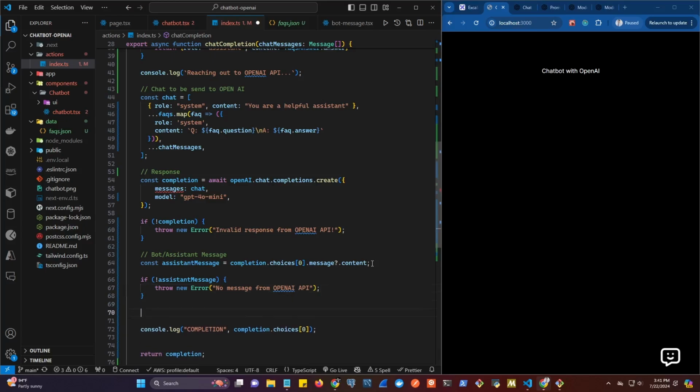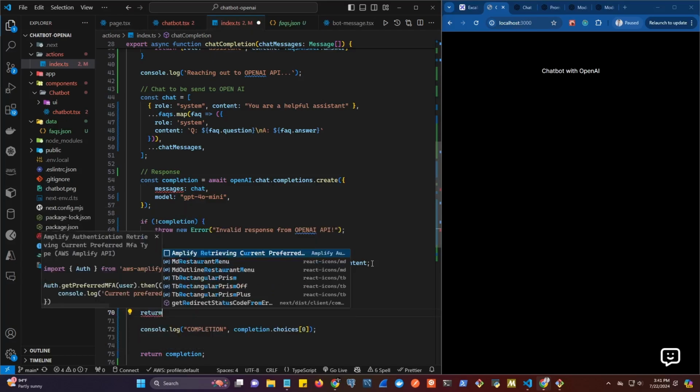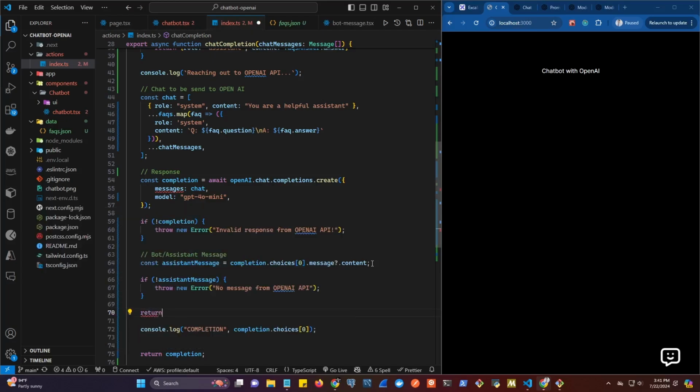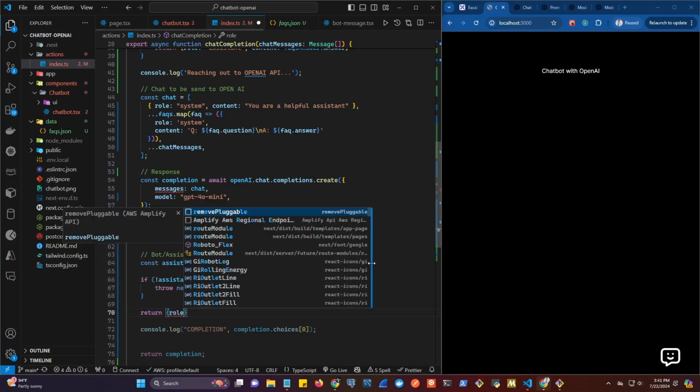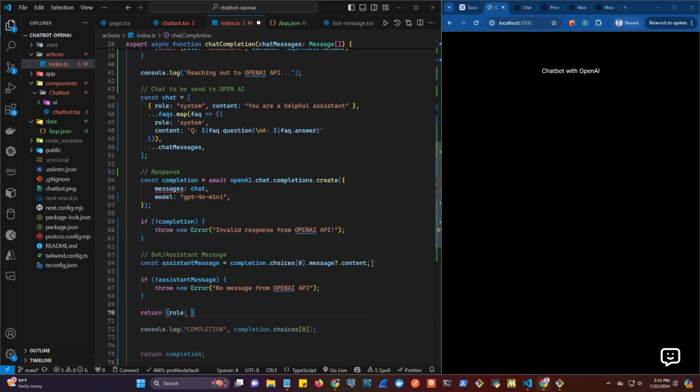Cool. So if we pass that check, we are going to return here an object with the role. This one is the assistant, so we're sending this message from the assistant, so the role is assistant.